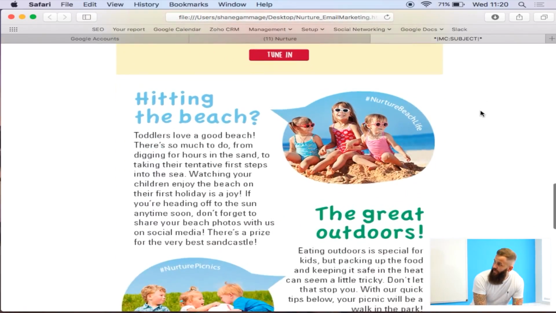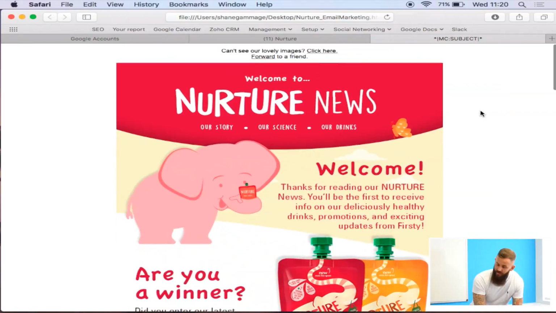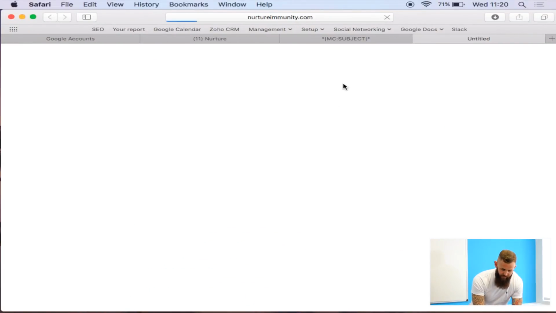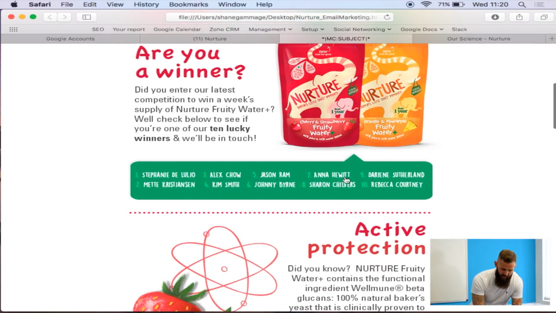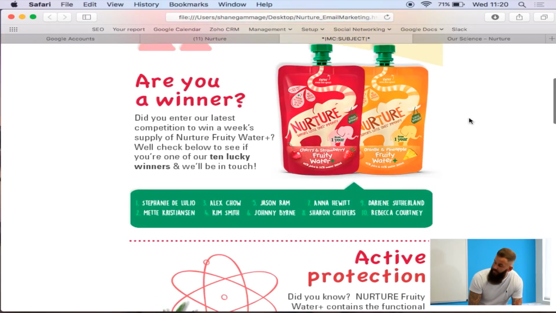And obviously everything here you can see links through to different places. So we can link through to the website. You know, different things that have got going on. They're announcing their winners through their emails as well, so encouraging people to engage, stuff like that.